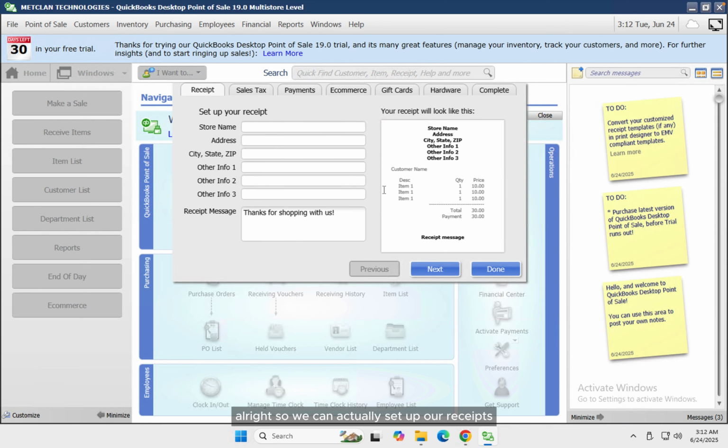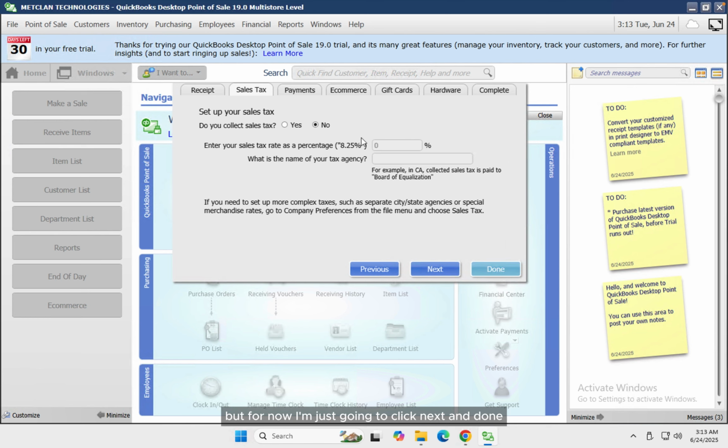All right, so we can actually set up our receipts. This is the receipt that prints out when we make a sale. The information that we're going to input here will print out on our voucher when we receive items and also when we make a sale. So let's go ahead and set that up. And the address, city, and other information, you can fill them in. But for now, I'm just going to click next and done.